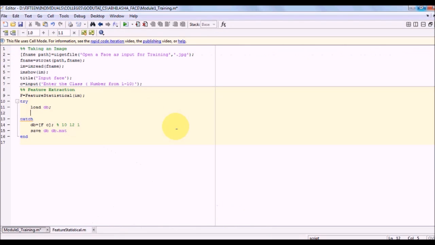So in that way I am going to save it. Load db. If it was not there, it will create a new db. If it is able to create, f equal to, you have already calculated the f. Along with this you have to mix c. So in the third column the class name will appear. Then db equal to db semicolon f. So it will come into next row and save db as db.mat.